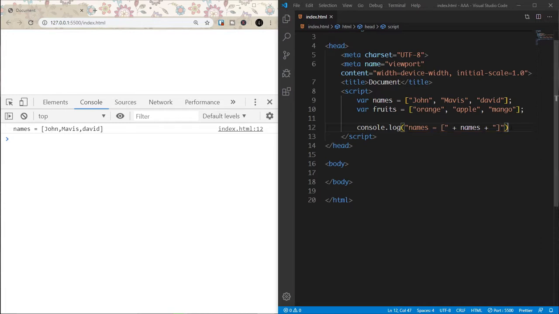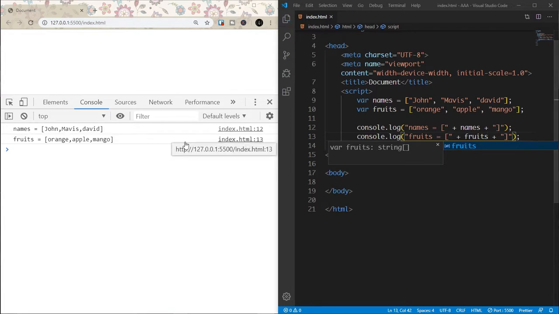So I'm going to copy this, but before that, let's end it with a semicolon. And I'm going to copy the whole of this, paste it, and we are simply going to change names to fruits. And also over here, we change it to fruits. Let's save all this. So now we have our second array, which is fruits, and it contains orange, apple, and mango.